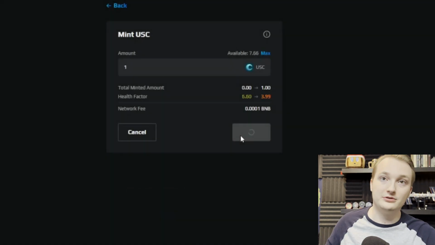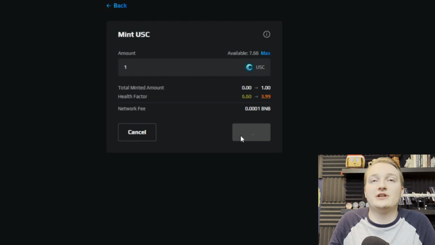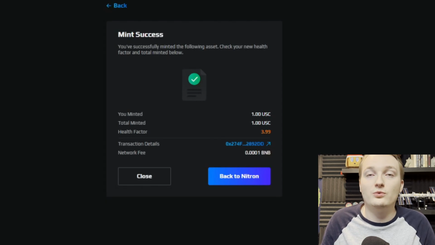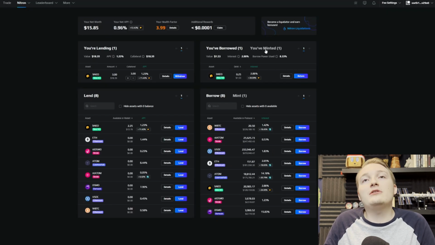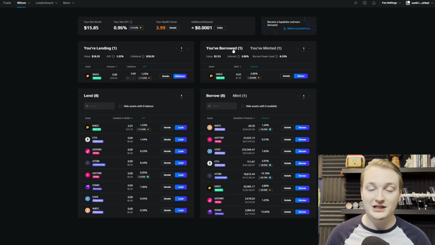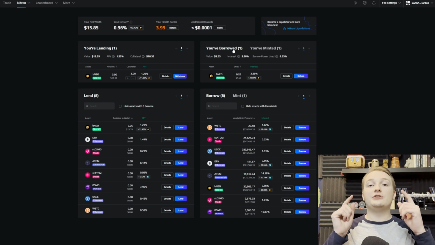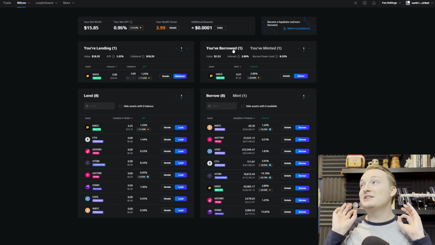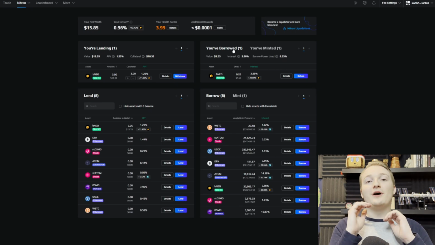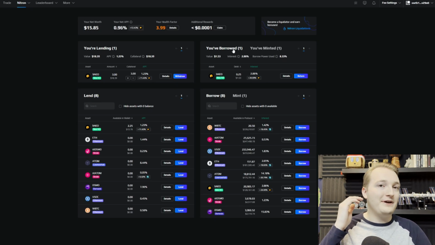I have now approved it, and we will see the transaction successfully approved. And we have now minted 1 USC. And now if I go over to the You've Minted tab, you can see I have now minted 1 USC. So there you have it. That's the Demex platform and the Nitron application and how you can use your bNeo and potentially in the future other Neo assets to borrow and lend various currencies.